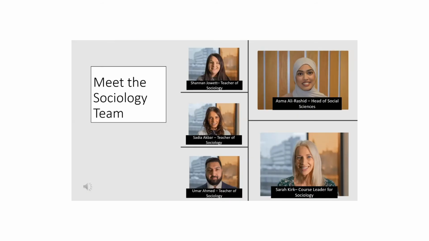But before I do that, I'd just like to introduce you to the rest of the team. As you'll see there, top right, that's Asma, she's the head of social sciences. My lovely voice is actually Sarah, course leader for sociology, and then you'll see to our left we've got Shannon, Sadia and Uma, who are also our A-level sociology teachers.